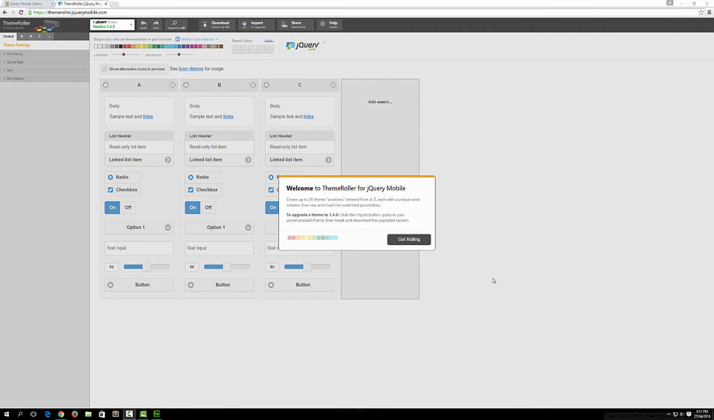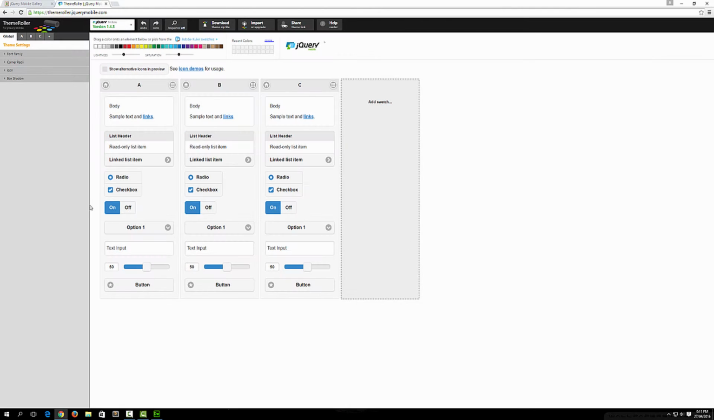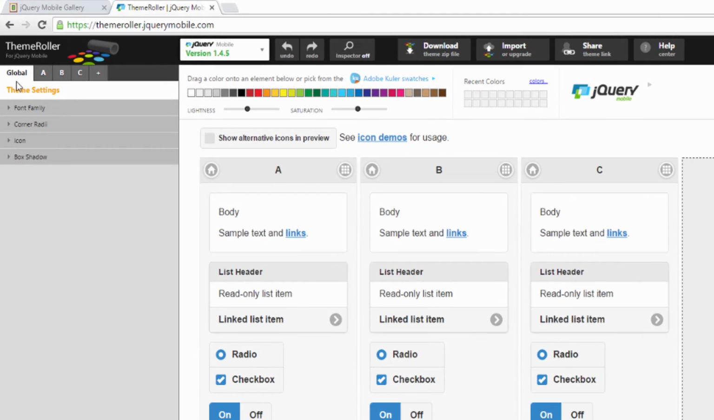Section 1. Starting a new theme and navigating the swatches. To begin with, open your favourite browser and go to https://themeroller.jquerymobile.com. After it loads, the site should greet you with a welcome message. To get started, click Get Rolling. To the left of the page, you should see a control panel with global theme settings and swatches A, B and C.